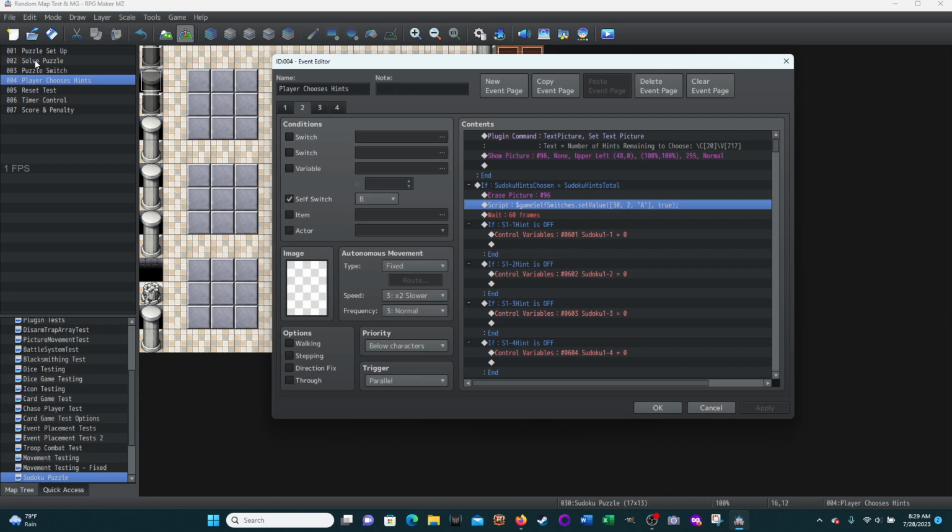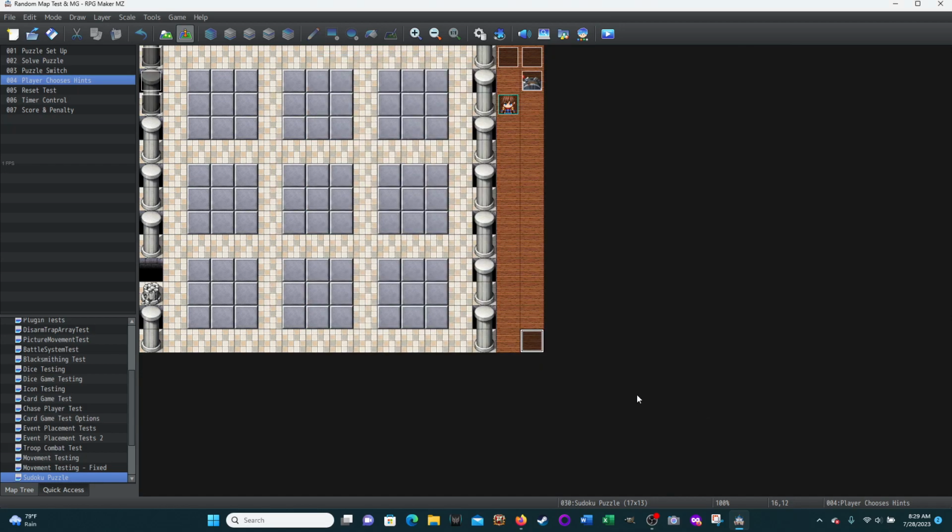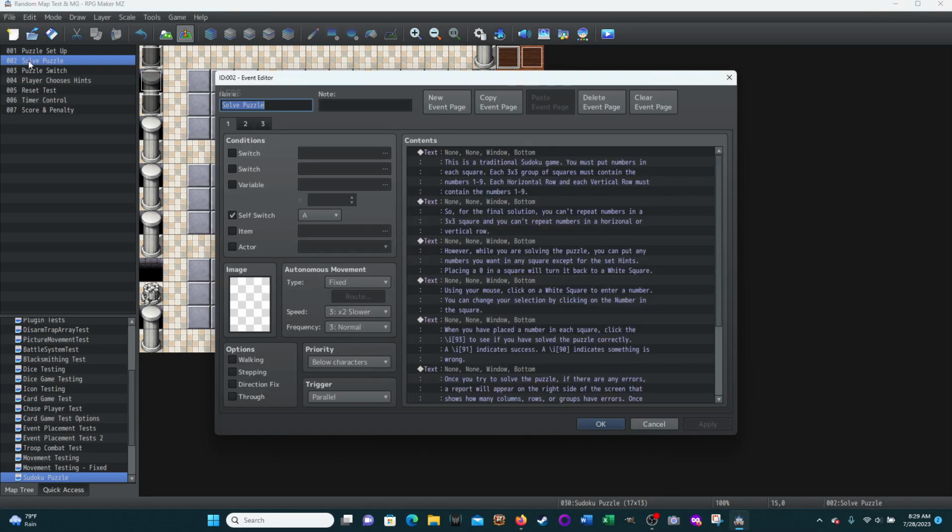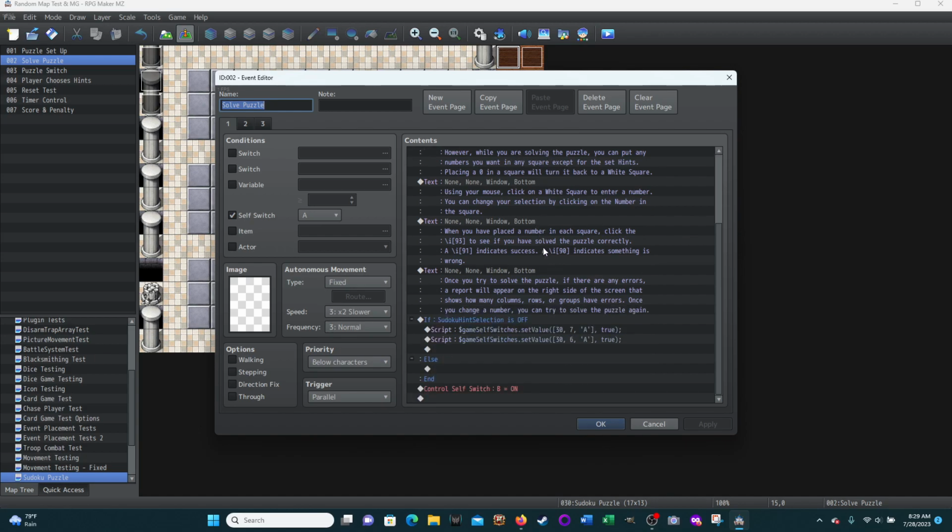Why is this a problem? Well, it's a problem because as soon as this gets turned on, event 2, self switch A, over here, as soon as that gets turned on, it's going to show how to play the game. That's cool. I want that to happen. I want it to show the game. It's also going to turn on event 7 and 6, the self switches A's, which is the timer. Okay, cool. Turns the timer on. Turns on the score. Turns on the penalty. Okay, that's fine. Everything's fine so far. Okay, turns on self switch B.